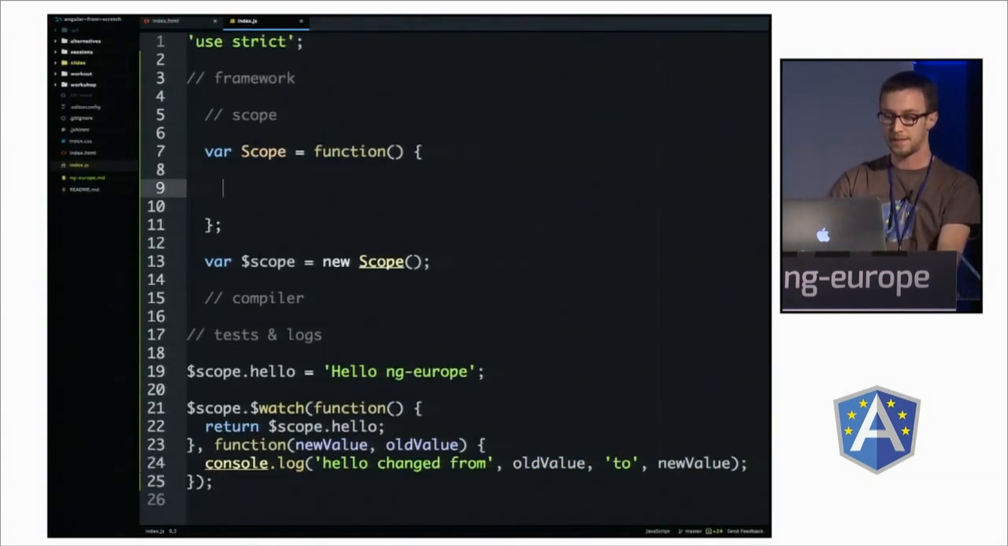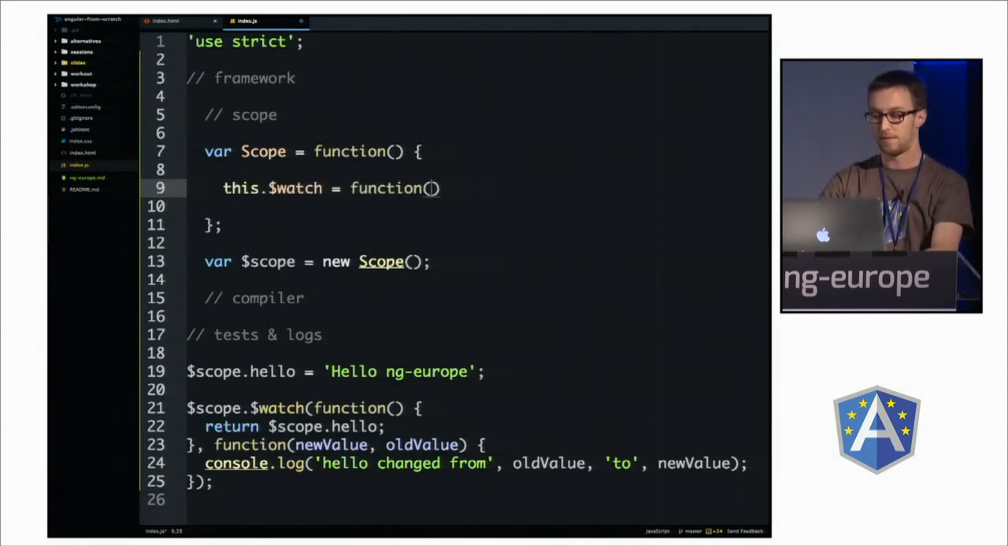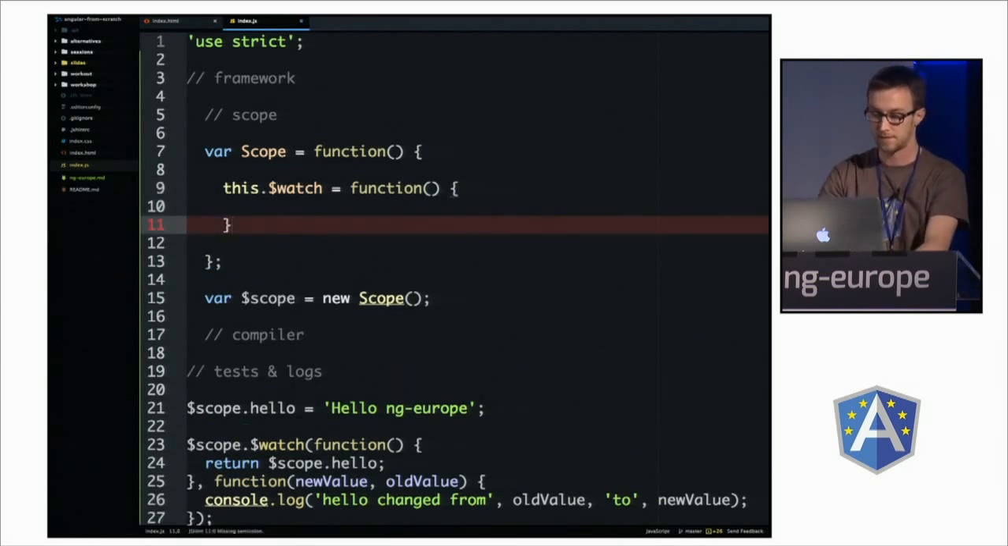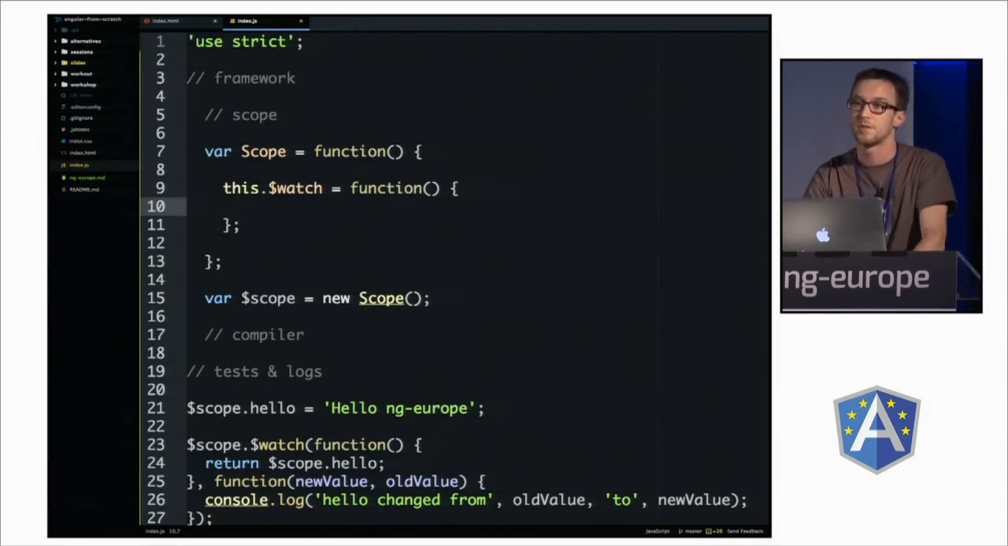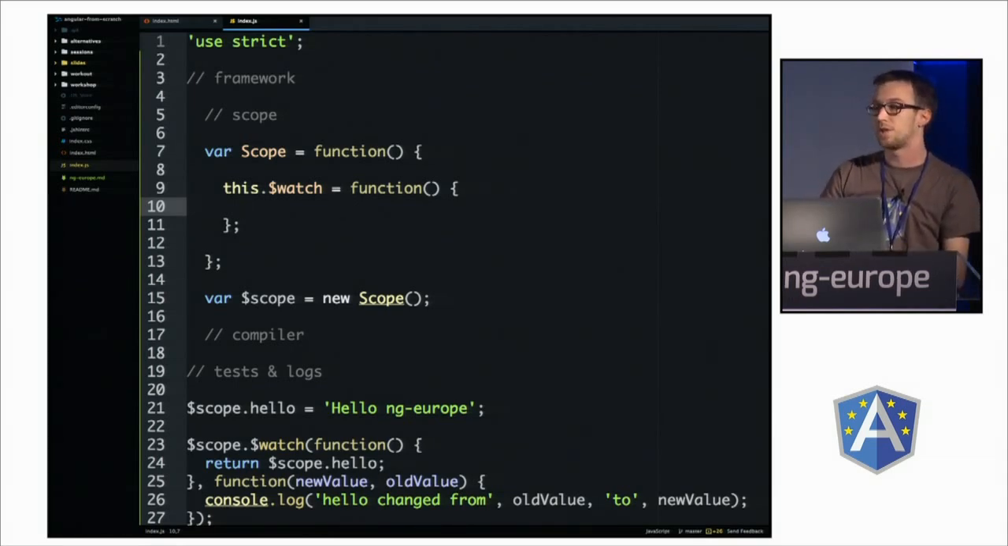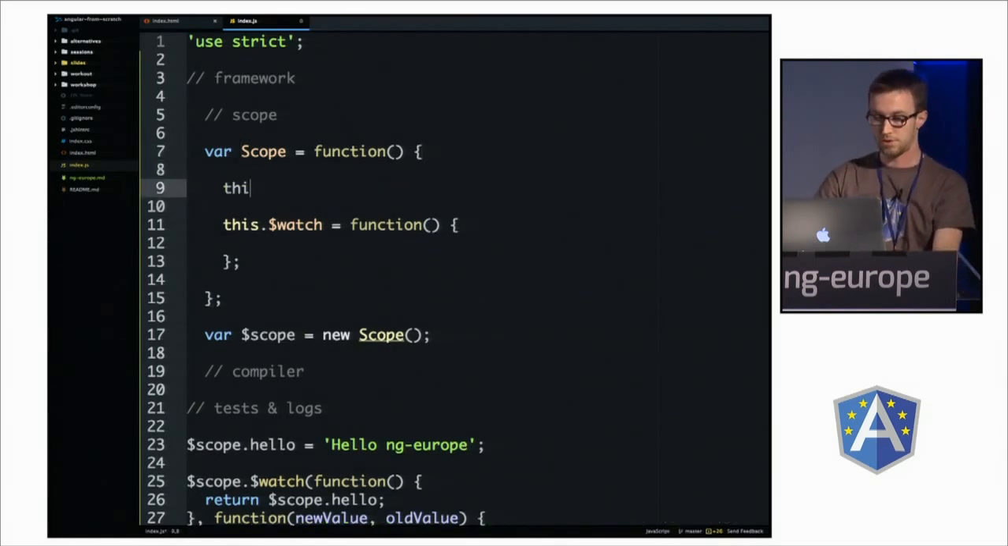OK. So let's get started with implementing a simpler version of the real watch function. In fact, the real watch function of Angular does nothing but store the watch in a list of all the watchers. And that's what we're going to do just now.